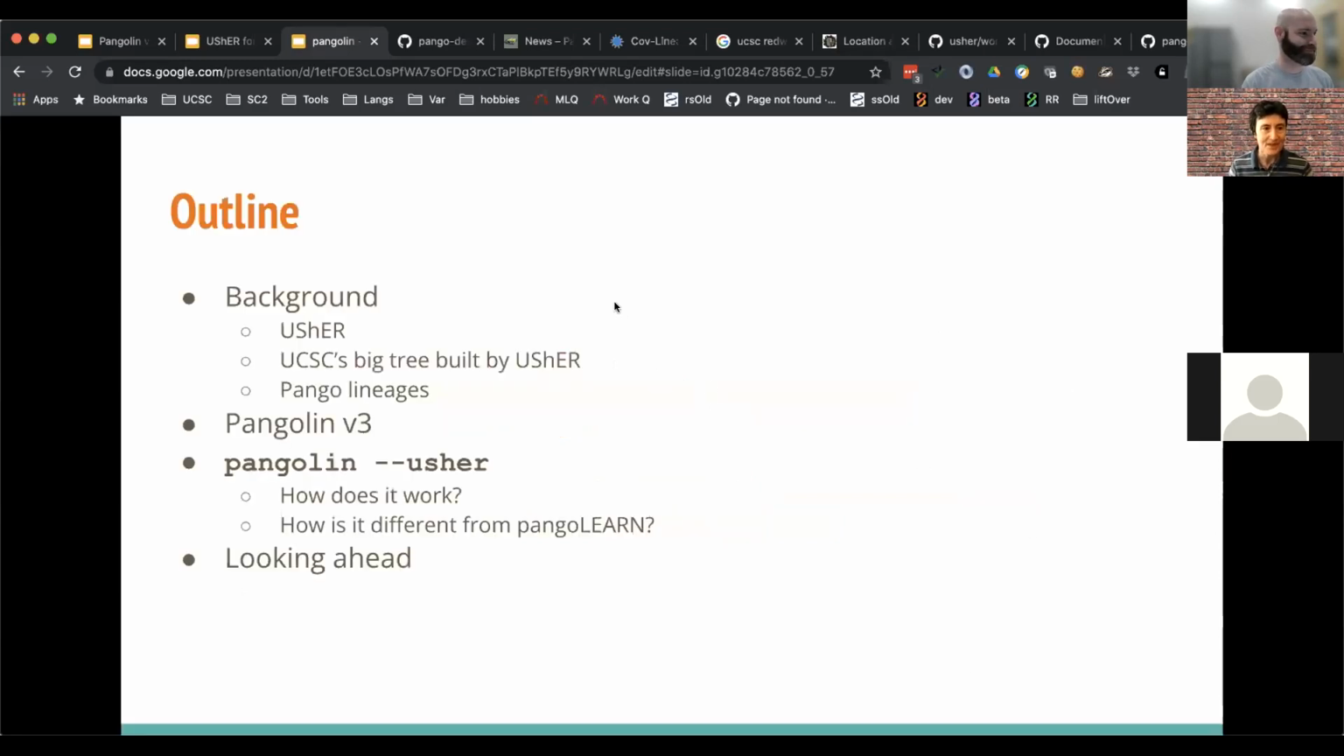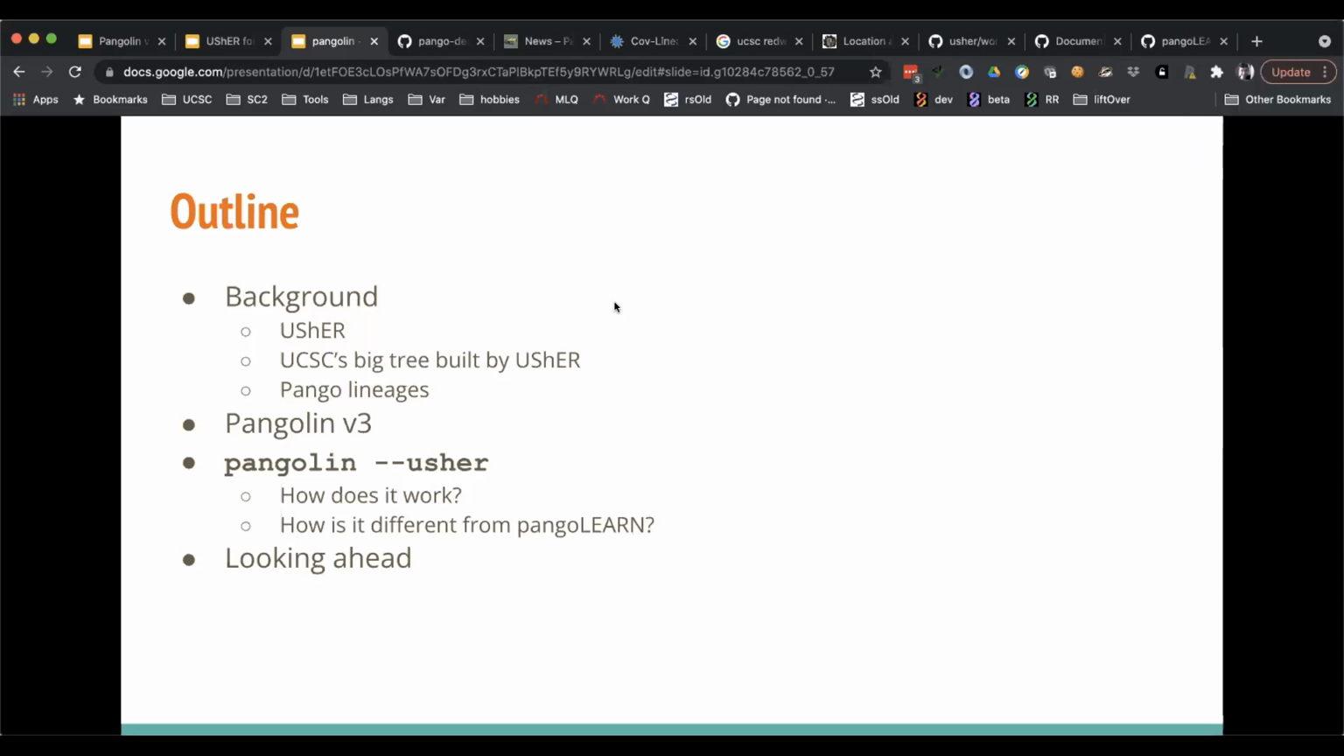So as background, I'll talk a little bit about what UShER is, and about the big tree of pretty much all SARS-CoV-2 sequences that we've been maintaining at UCSC and extending using UShER. I'll talk a bit about the background of pango lineages: where do they come from, and how are they actually defined? A bit about version 3 of pangoLEARN, and then a few more details about pangoLEARN UShER, how it works, how it's different from pangoLEARN, and then a little bit of what we expect to be working on in the future.